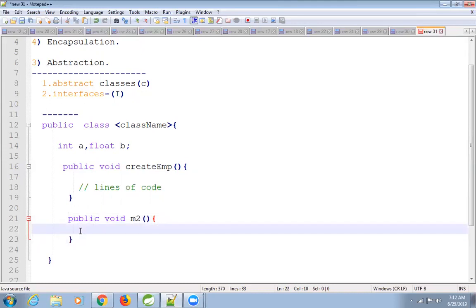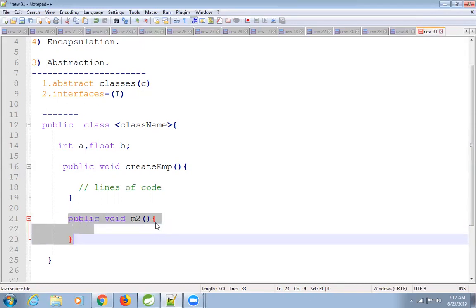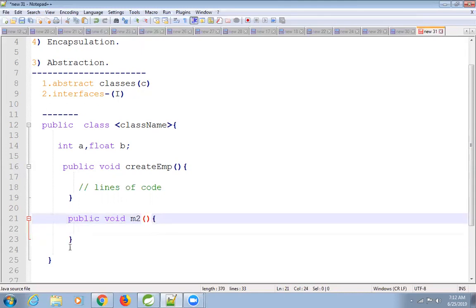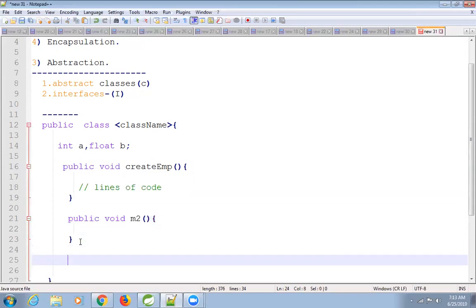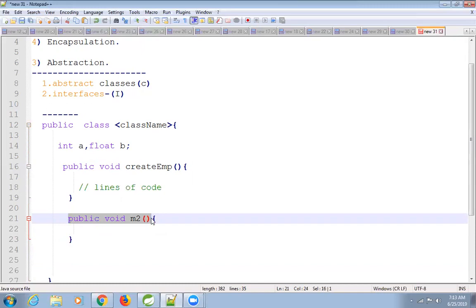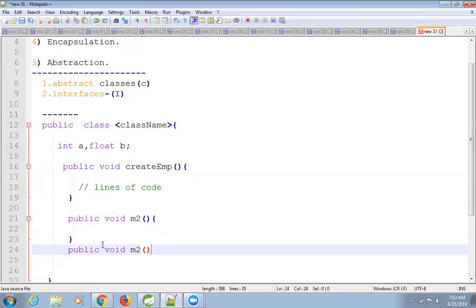Are we doing any implementation? Are we writing any code here? No, nothing. Just the default implementation. How do we do the default implementation? By using an open brace and a close brace. When you need to go for a default implementation, we will discuss that later. So these are the two ways of declaring. Now I don't want to declare any implementation for this method. So I have one more method, M3. I don't want to implement anything for this method. So how do we declare this one?